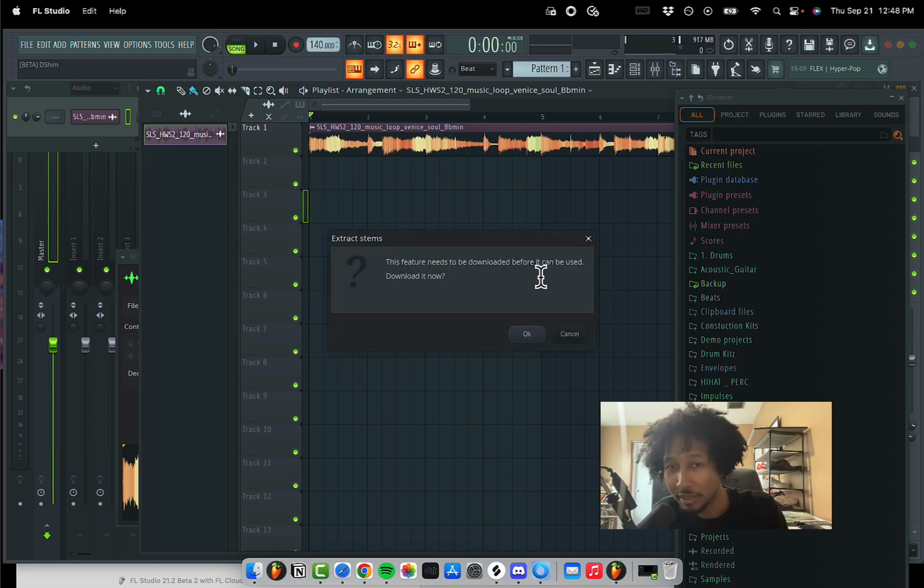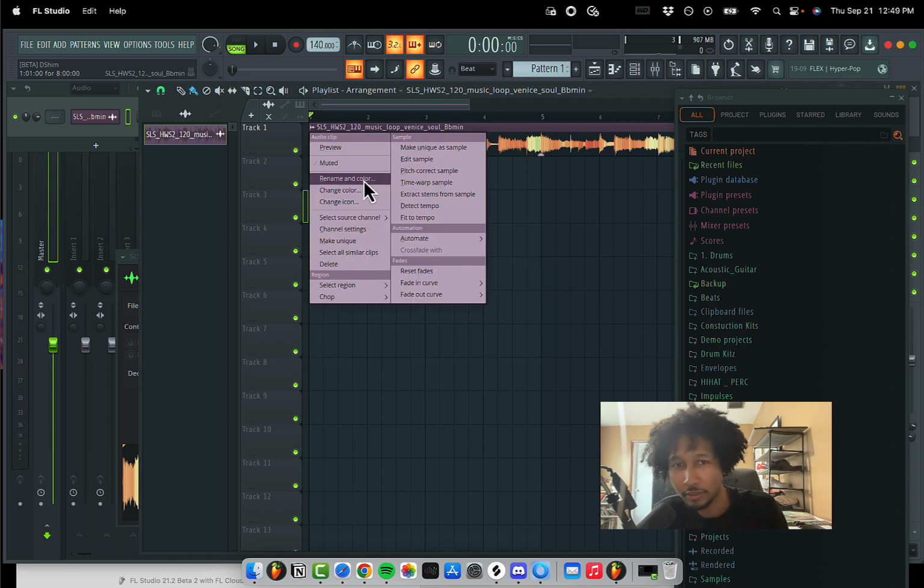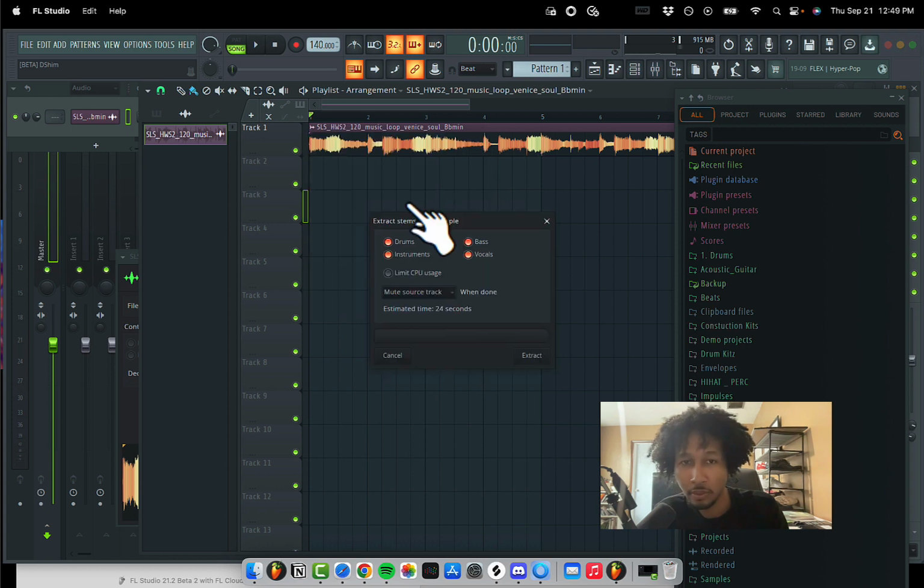This feature needs to be downloaded before it can be used. Download it now. Click OK. So I guess it downloaded. So click on it again. Extract stems from sample. Okay, here it is.